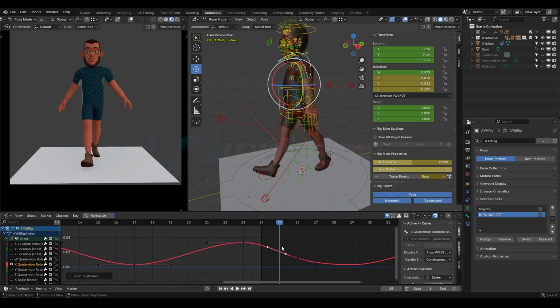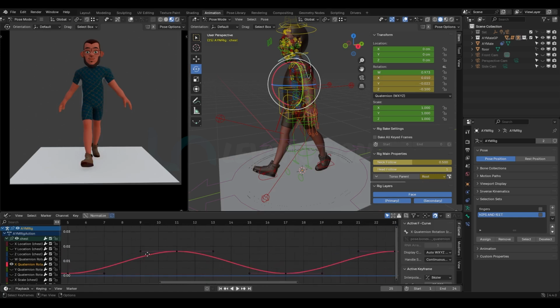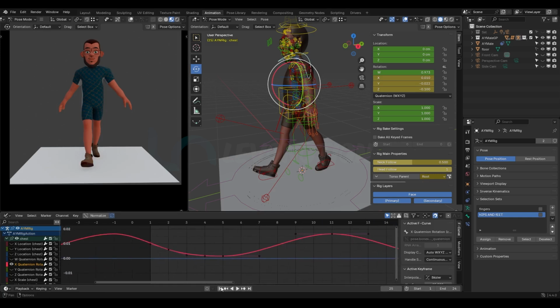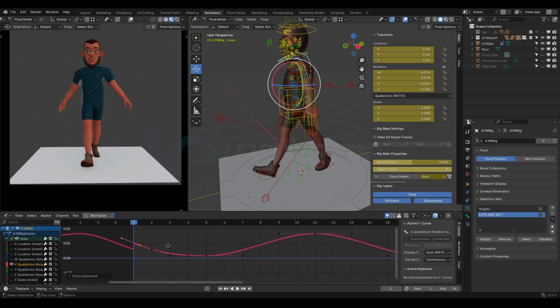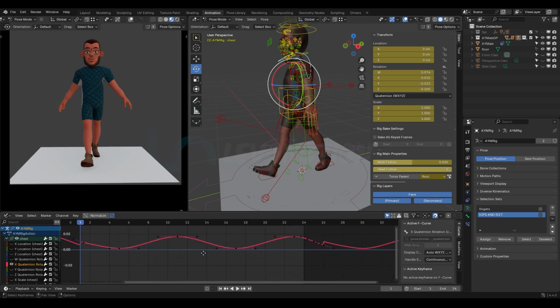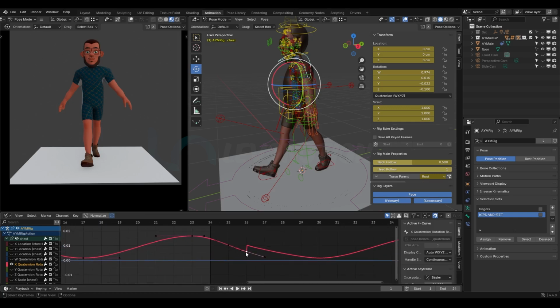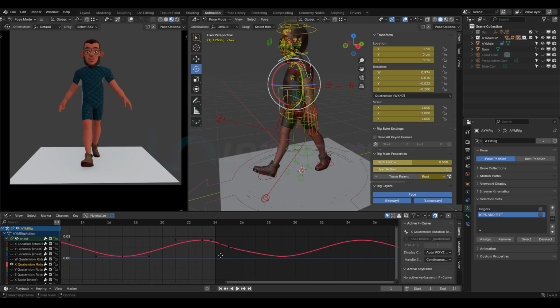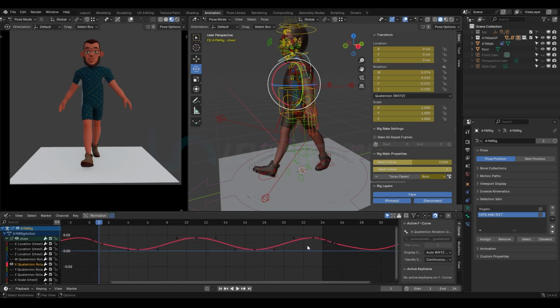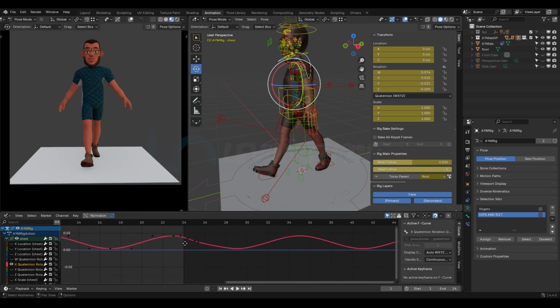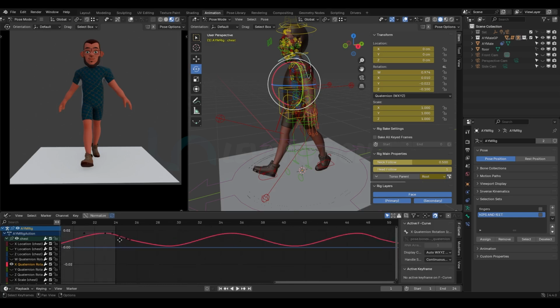Now this key on 25, I'm just going to copy it and I'm going to paste that same thing on frame 1 because 25 and 1 should be the same thing. And I'm going to delete 2. And I'm going to delete 26. Okay. So we have this. All right.